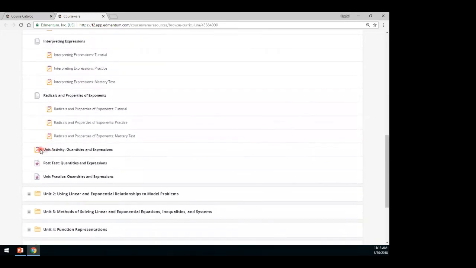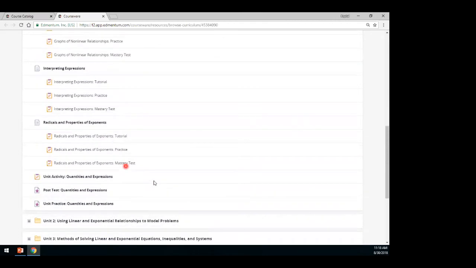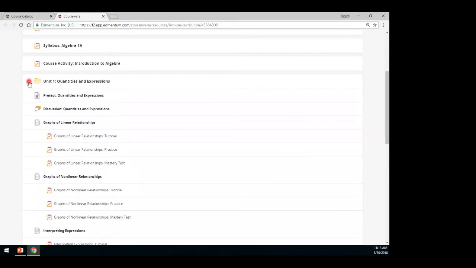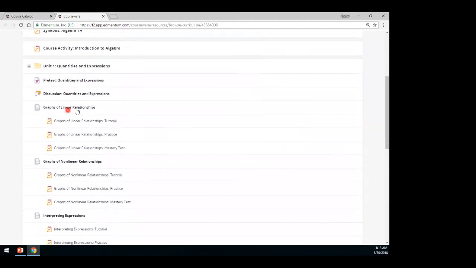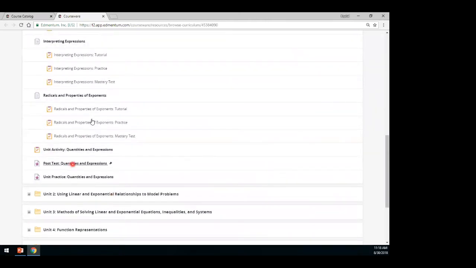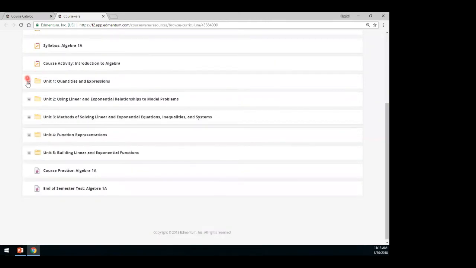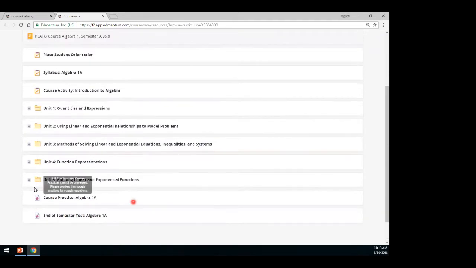And then if you look here, they have an additional unit activity that is related, and that's something that an instructor will need to score. They also have a post-test, which is like your chapter test over the entire unit. And we have some additional practice there as well. So: unit pre-test, pass the module, take the post-test, and you're done with that unit. So these are all the units. We have an additional course practice, which is a practice over all the units, and then that end of semester or final test for students.